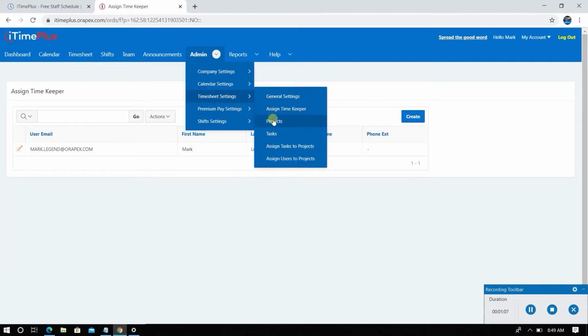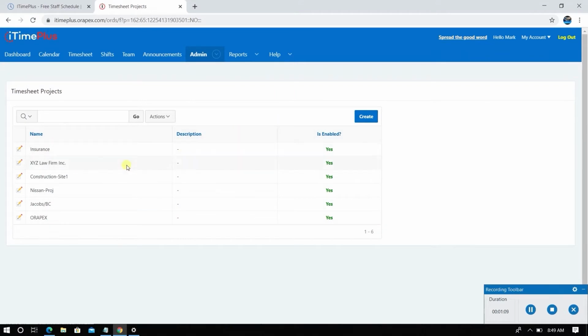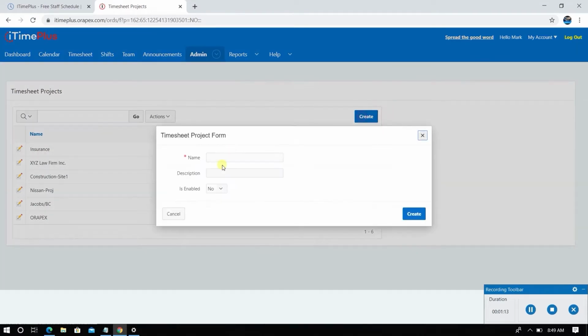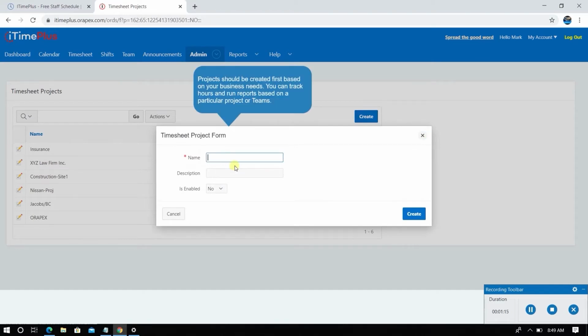Go to Projects. Here you can view all the projects in your business and whether they are enabled or not. You can also create a project. Projects should be created first based on your business needs. You can track hours and run reports based on a particular project or team. Make sure your project is enabled by choosing Yes from the drop-down menu.